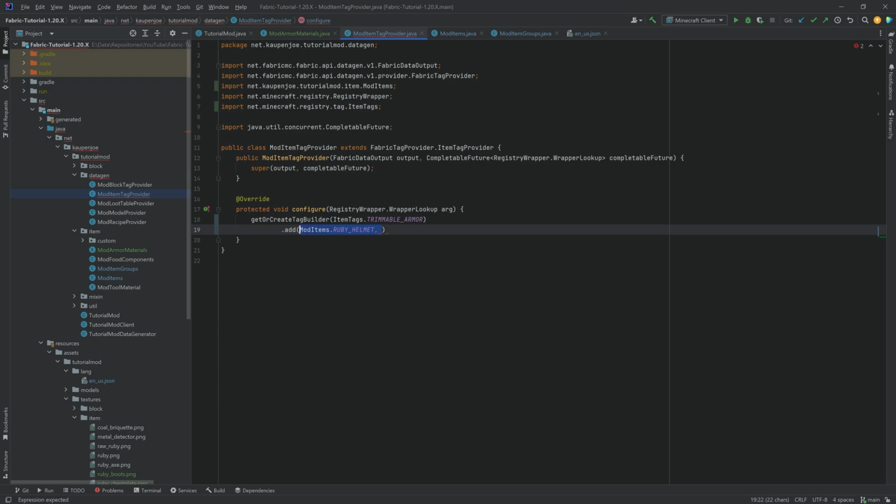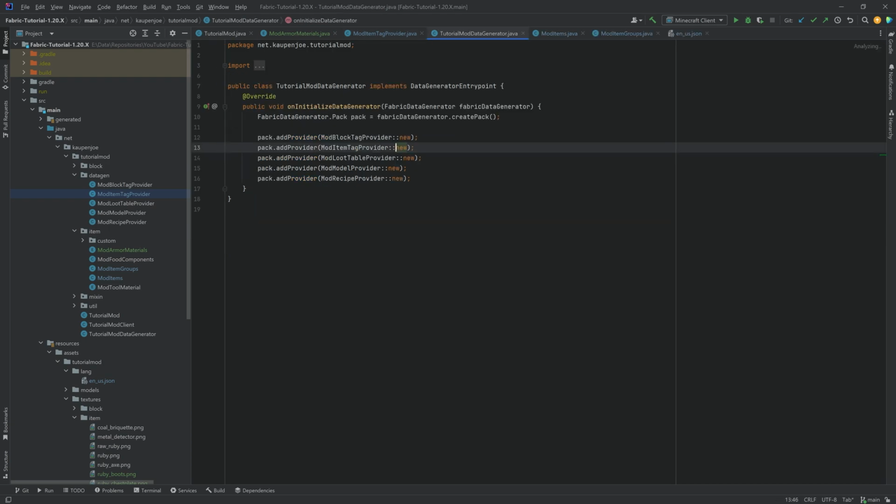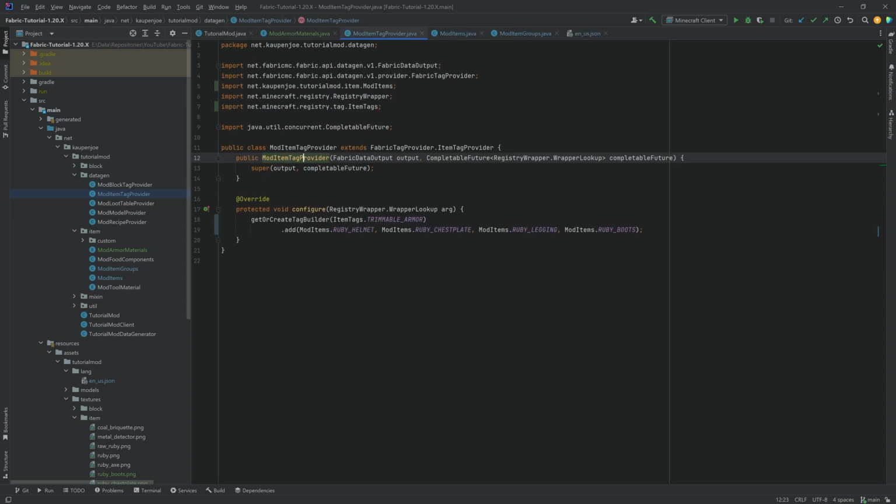And then basically we can just add all of the rest over here. That's going to be the helmet, then we have the chest plate, then we have the leggings, and then we have the boots. The tag provider is already added over here, so that's going to be done automatically.